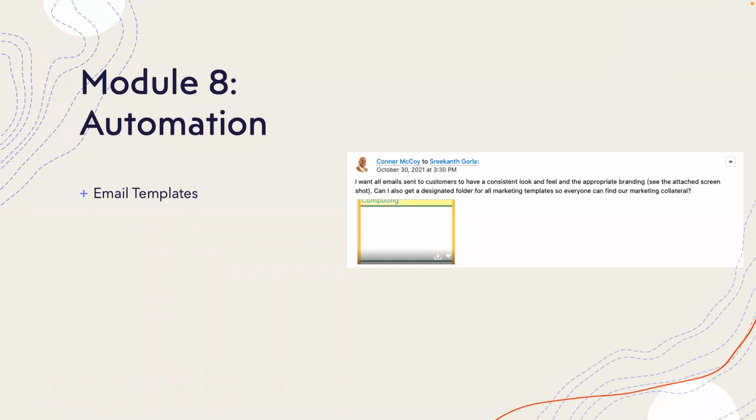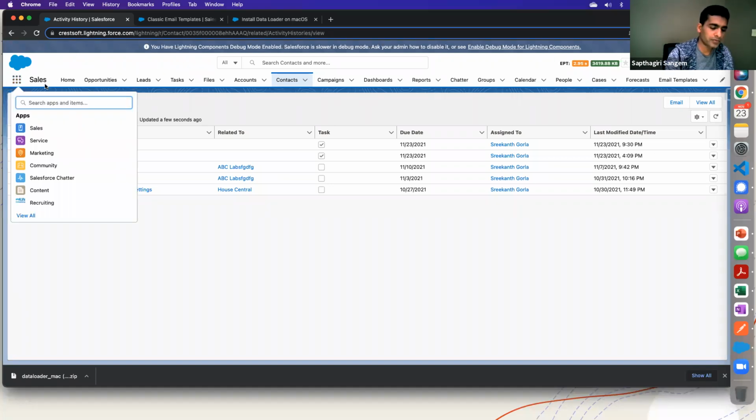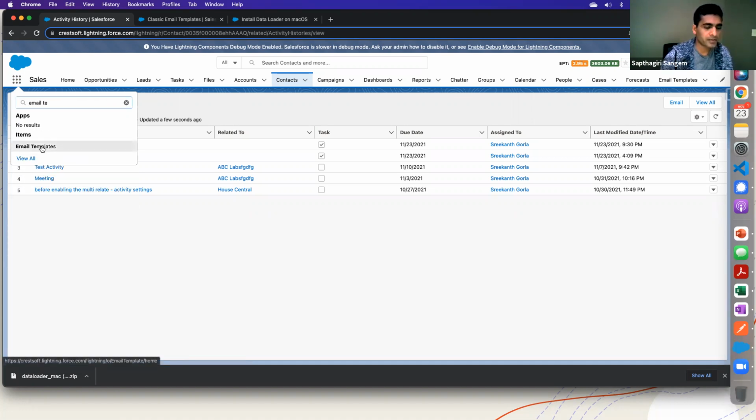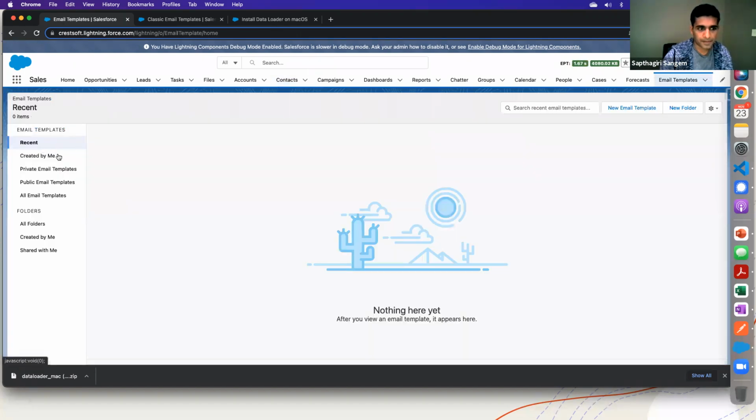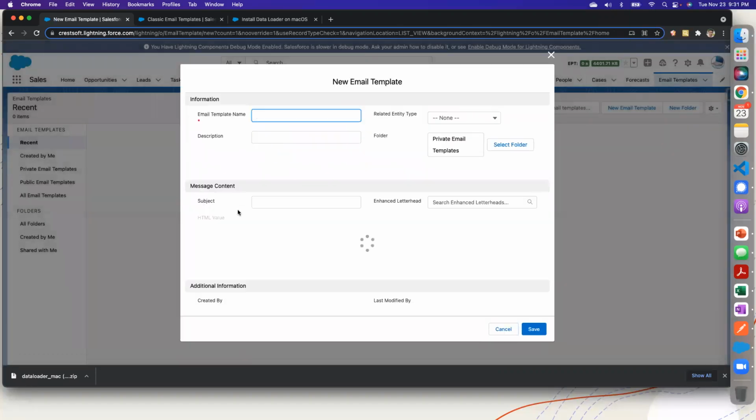Is there any difference in Lightning email template? I think, yeah, I mean, this is Lightning, the one is classic. Lightning one is the new thing. So for a classic one, you have to go to Setup to create those. But for the Lightning one, you just directly go create it in here. So, new email template, and you just create it here.